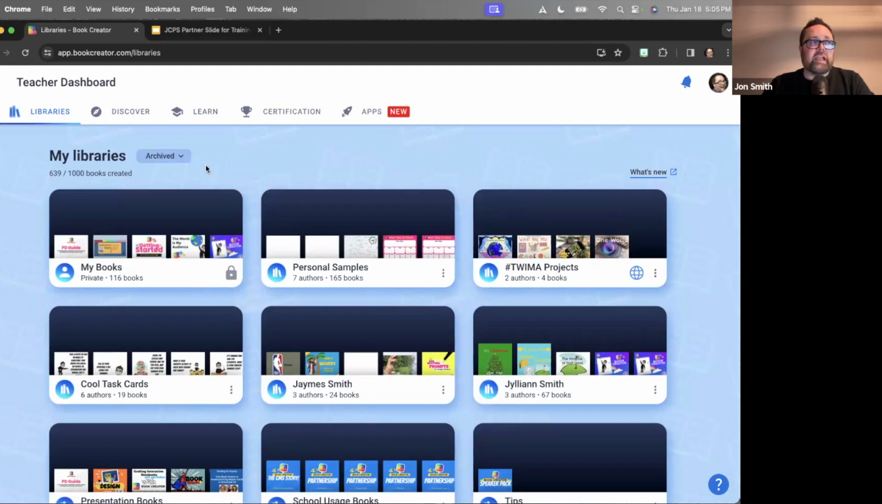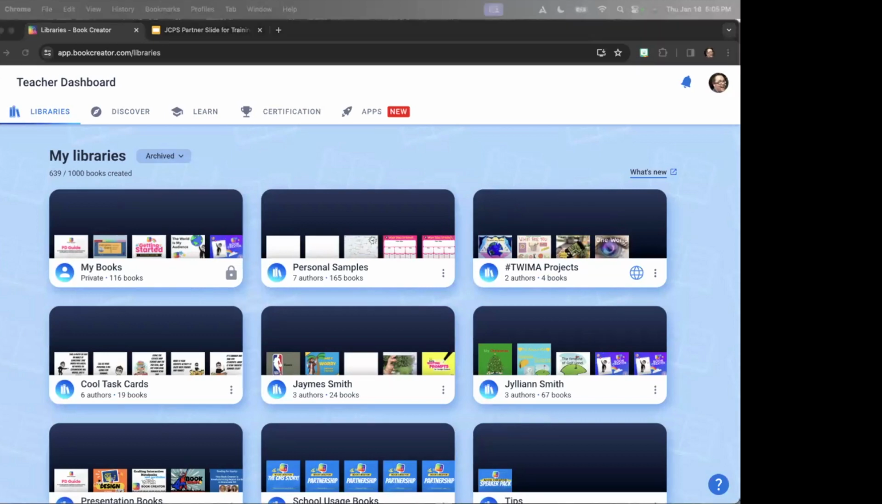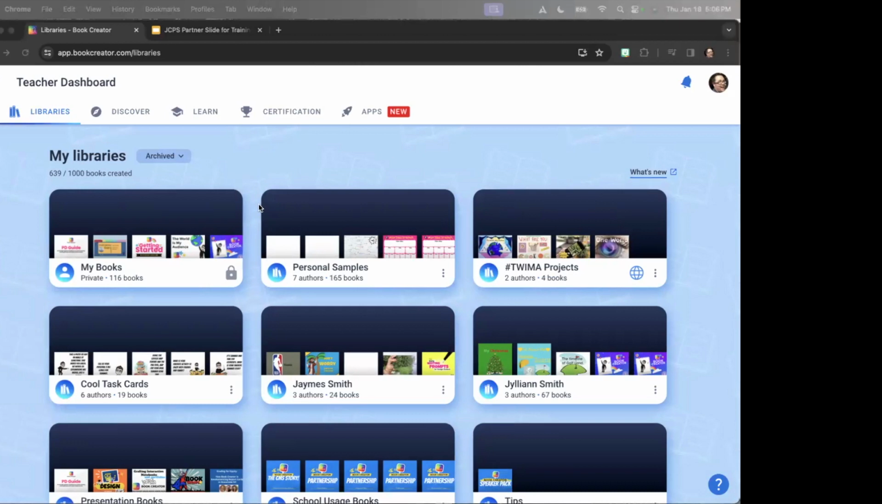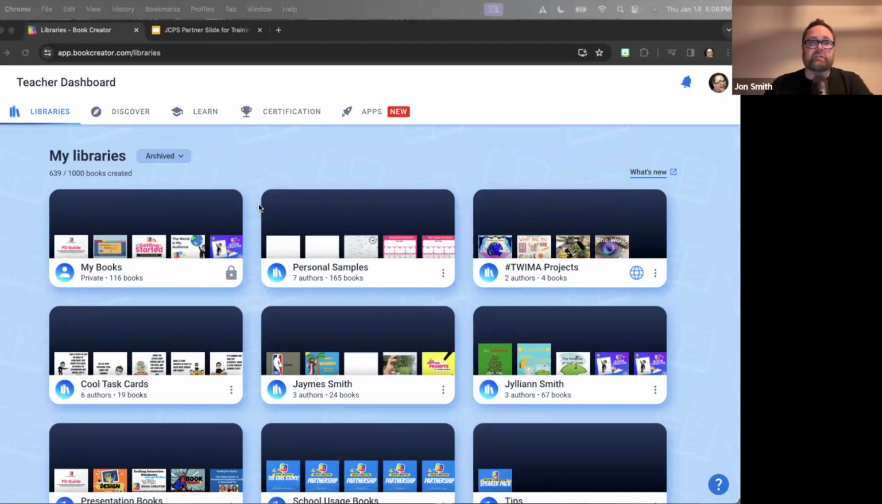All right, and your teacher dashboard is where all of your books and libraries are going to live. And with the full version that all of you have access to, you will have access to 1,000 books each and unlimited libraries. What does that mean? That means you can make a library for every class. You can make a library for small groups. You can make a library for certain projects. You could even make a library for every student if you really wanted to, and use Book Creator like a digital portfolio, all right, which is really powerful.